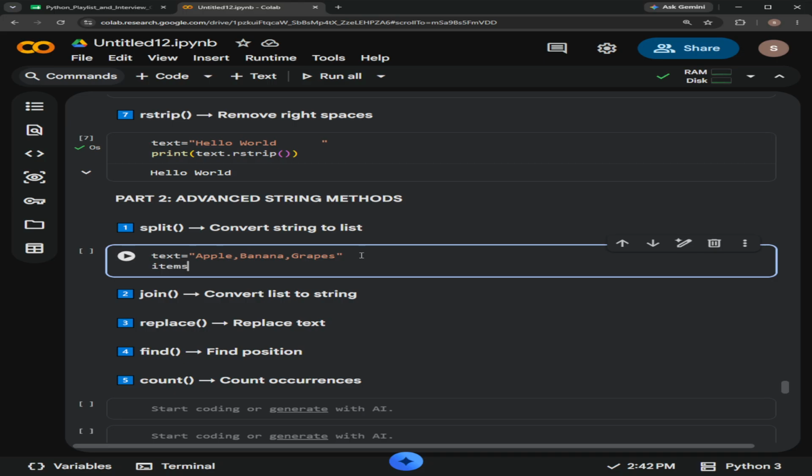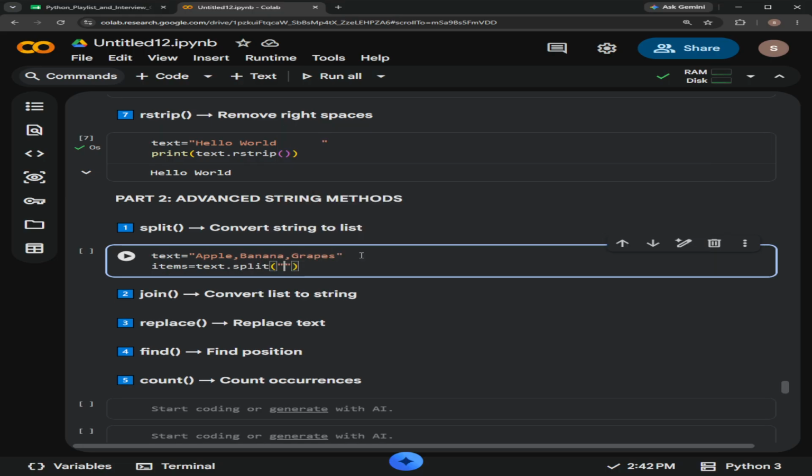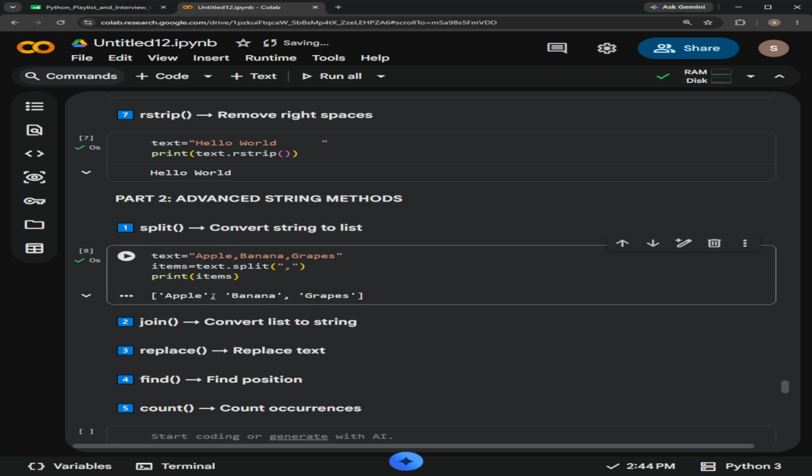Now I am converting text into a list using the dot split method, and I want the list elements to be separated by comma. And now print items with the converted format.